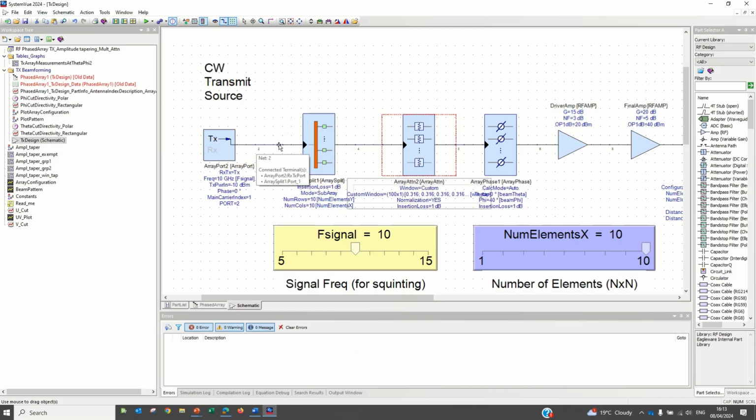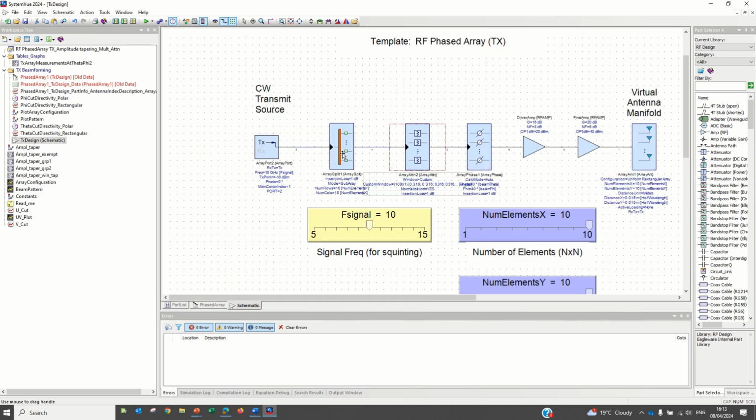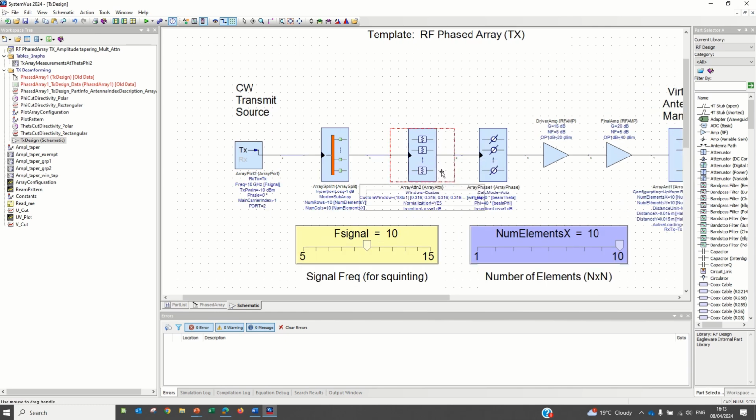So if you have a design like this, where you have your signal and you have the splitter and you have the attenuator and the phase shifters, and of course some amplification going on, and if you have your antenna right there, you can apply custom amplitude tapering solely to the array attenuator.